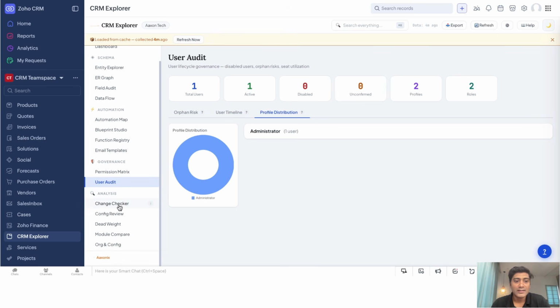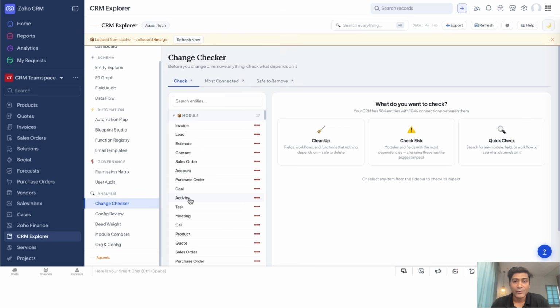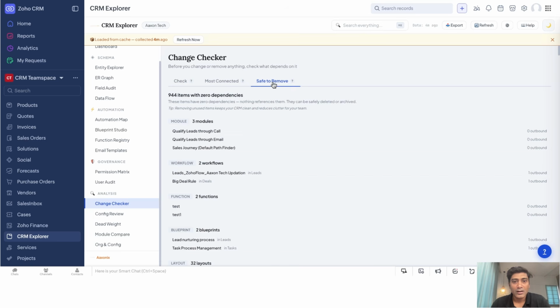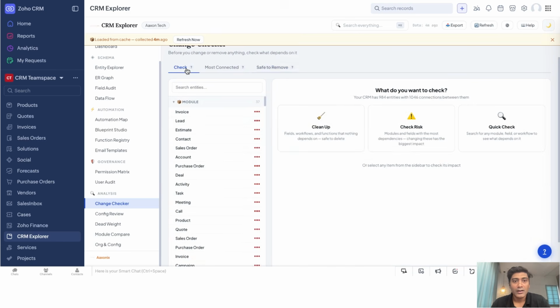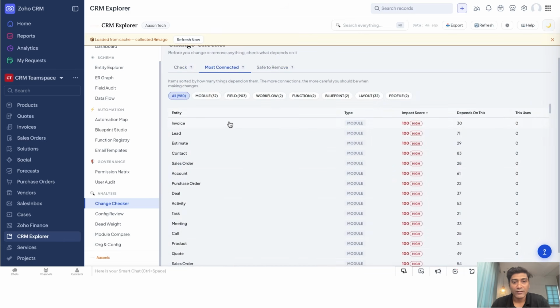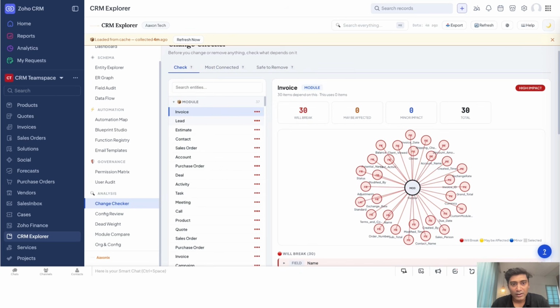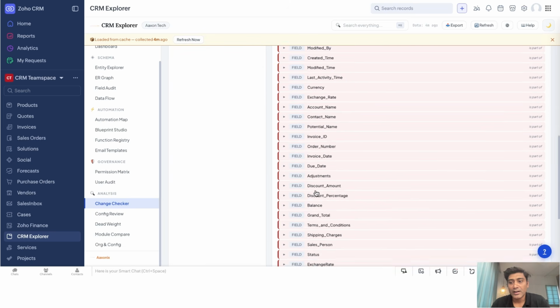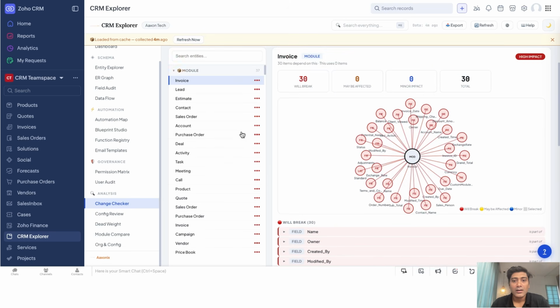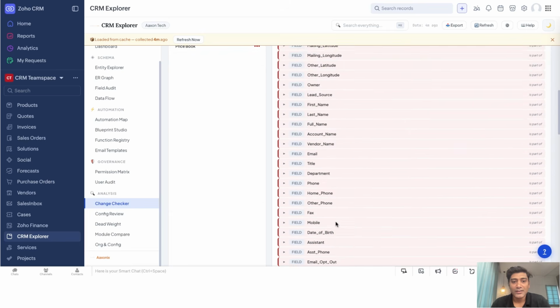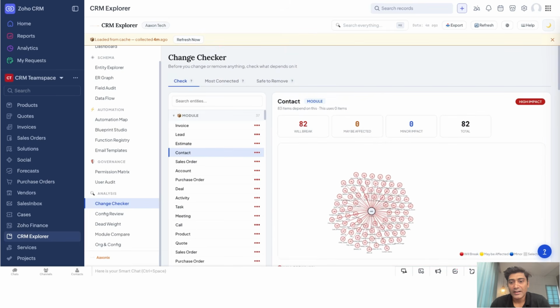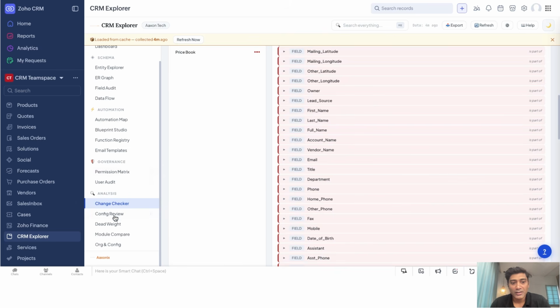And then we have a lot of analysis as well, wherein we have a change checker. For example, I want to check whether it is safe to remove or not. So I'll say, for module 3, safe to remove or not. I want to do a risk check. For example, what is the risk if I modify something on invoice? If I click on that, it tells me what the risk is if I modify, what the dependencies are, and what will break. There are so many dependent fields out there. So you can go and check all the risk factors, and then take a decision of whether you want to modify something there or not.